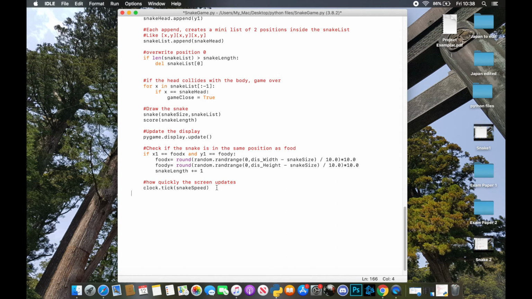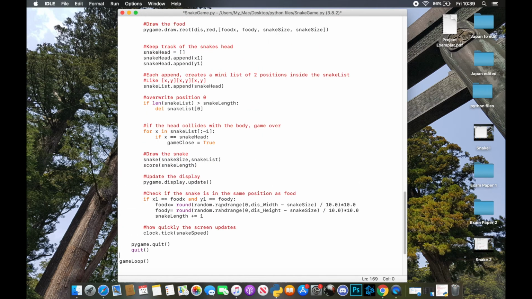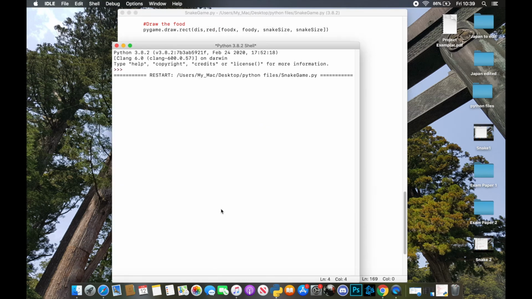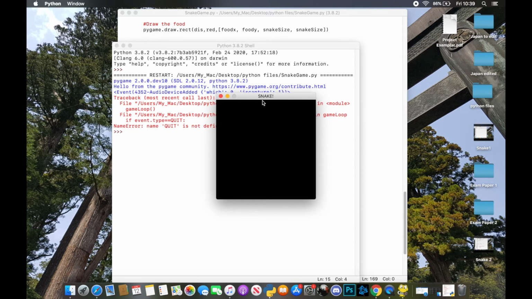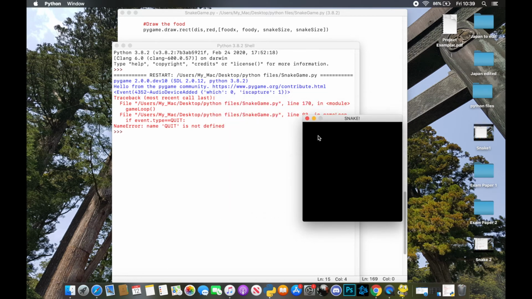Now finally, we're going to go back a line, so we're indented one, so we're not in line with these, and we're going to call pygame.quit, and then we're going to quit as well, and then the last thing to do is to call the game loop. And that's it. So let's actually have a look and see if it runs. Any second. Okay, so quit is not defined.